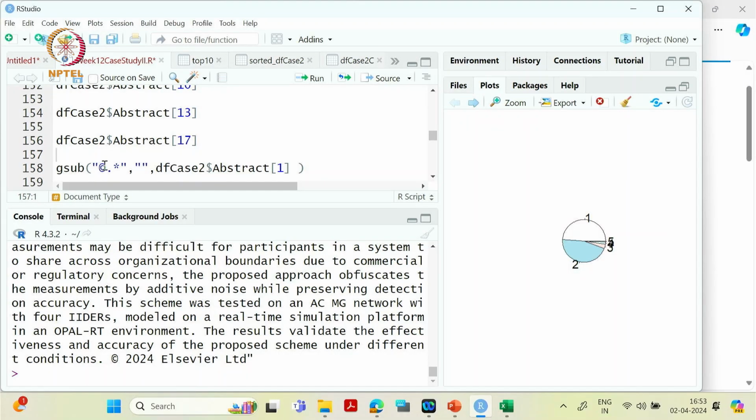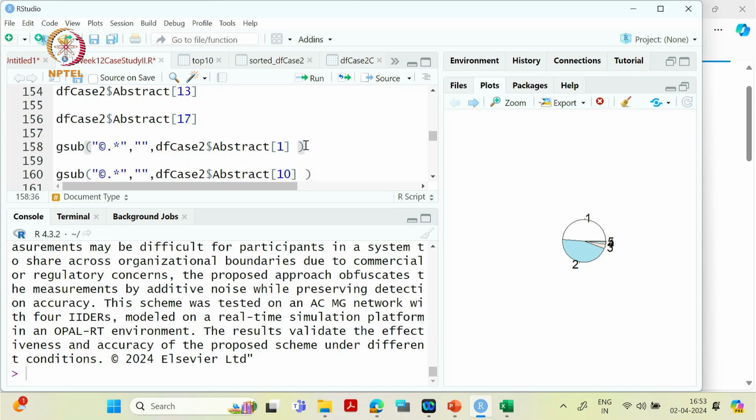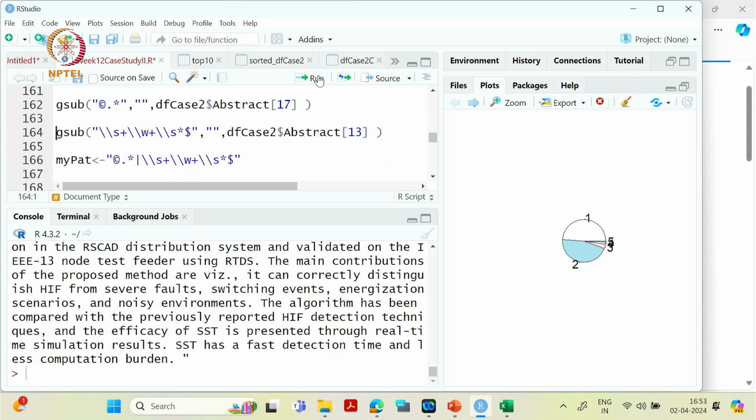So this is our pattern. This is the copyright symbol, and whatever comes after it, just remove it. So using this, it is removed. Now if we see the next one also, it is removed. Now we'll see here also, it is removed.